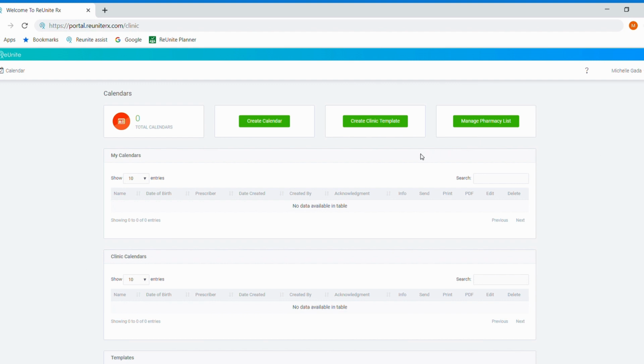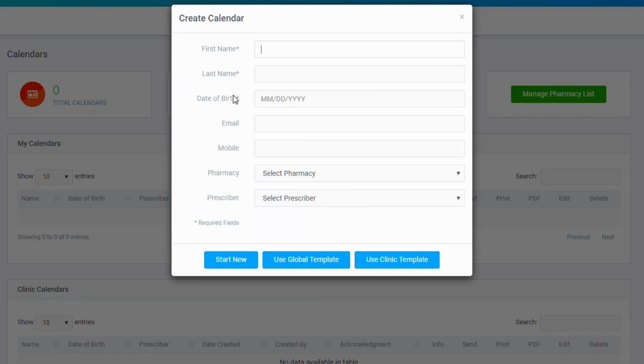To make a new treatment calendar, click on Create Calendar. It is required to enter the patient's first name, last name, and date of birth. It is optional to add email and phone number. The pharmacies you selected under the Manage Pharmacy tab will appear in the drop-down menu. Using the Physician drop-down menu will allow you to select the physician associated with that patient. Choosing a physician and/or pharmacy is also optional. You do not need to select either one to continue building your calendar.